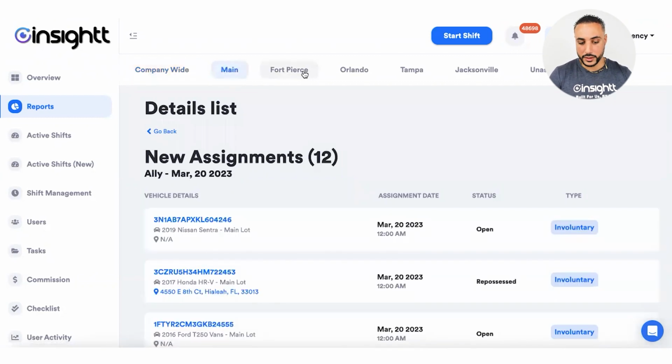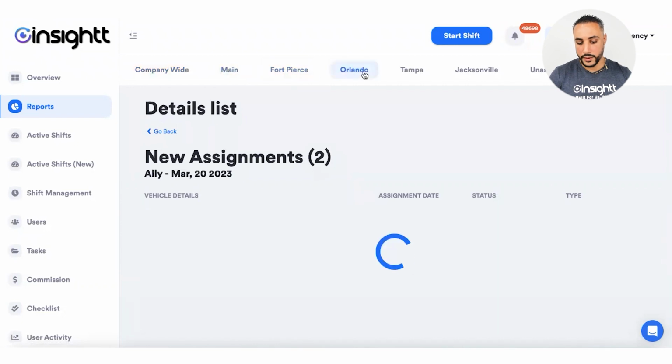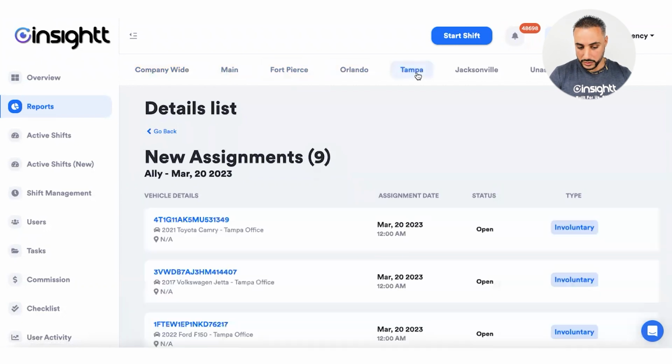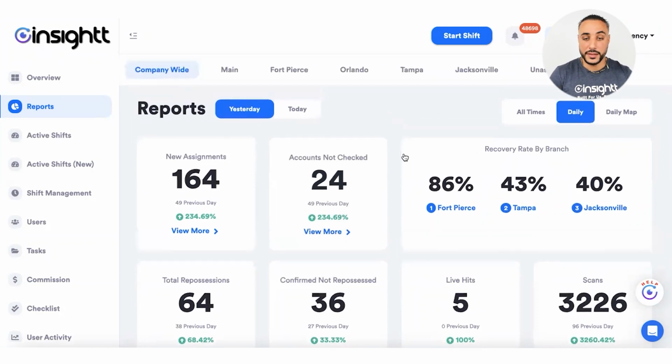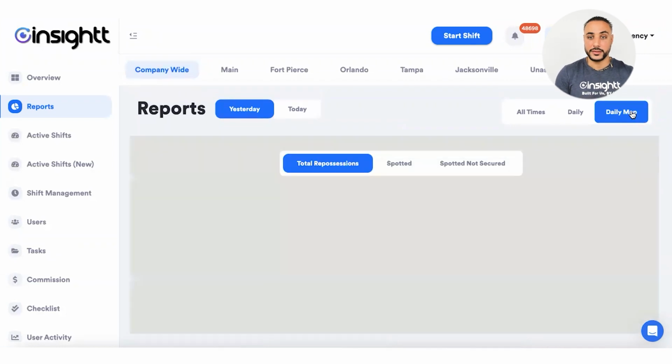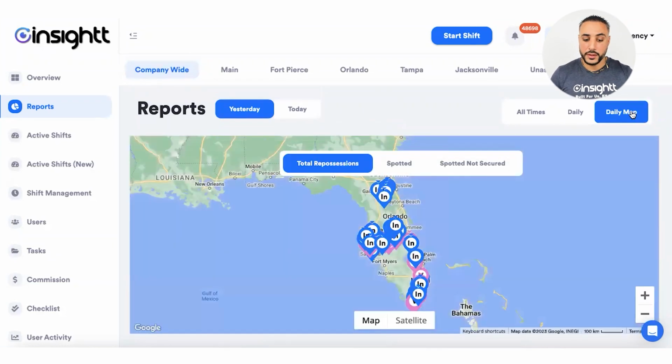And again, that branch toggle will go ahead and display that for every single one of your locations. So that's what we send you every single day. And then within that email for this daily report, there's another thing that we also send to you, and that's the daily map. And all that map is, it's basically going to highlight 3 things: your repossessions, your spotted vehicles for the day, and all the spotted vehicles that weren't secured that day.